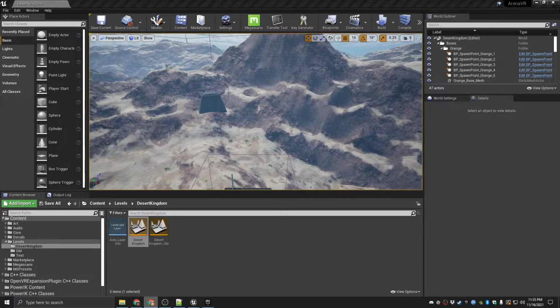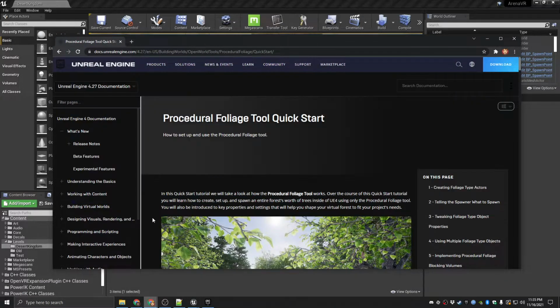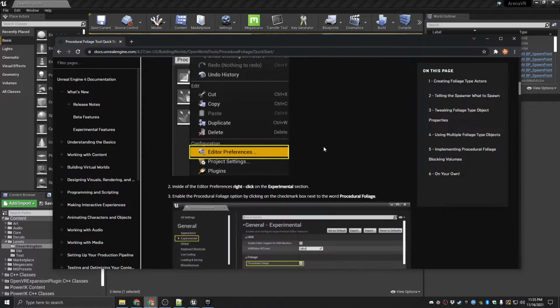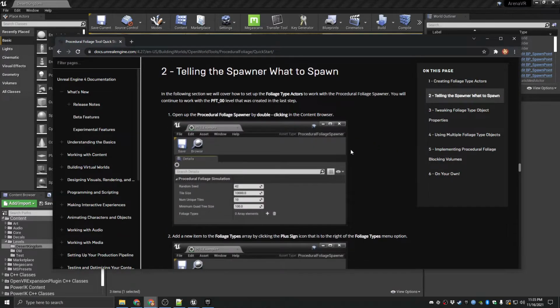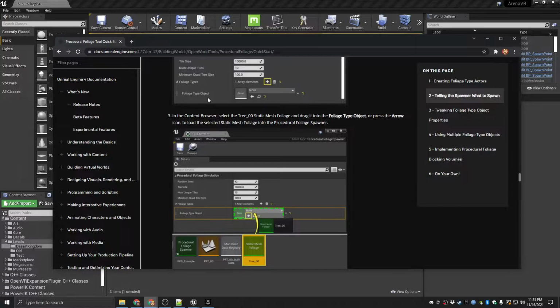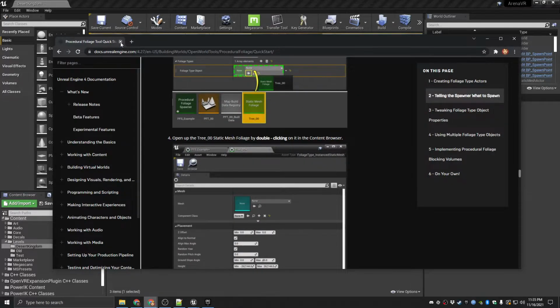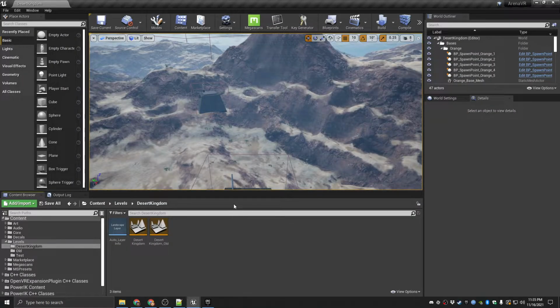Yeah, it's this procedural foliage tool quick start. It's a fairly large document, but it covers pretty much everything you need to know about it. And I'll cover some of the basics here. So yeah, you guys can read this if you want. And so basically, let's see.